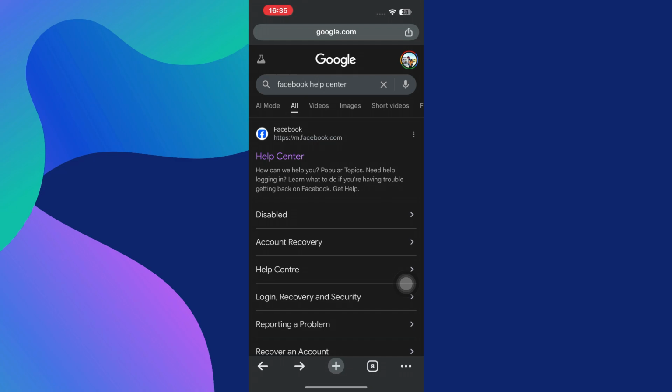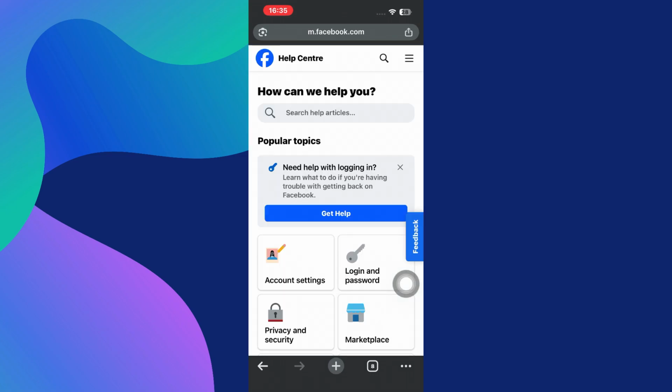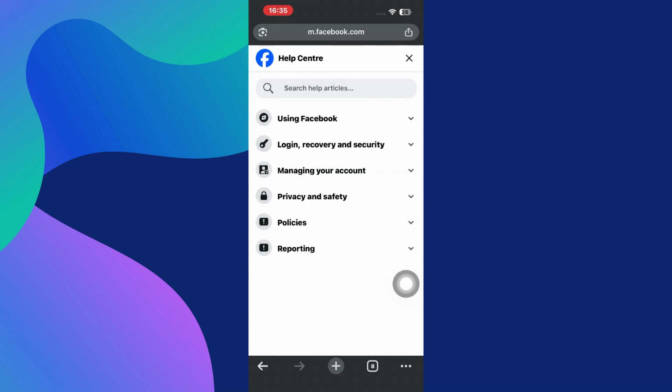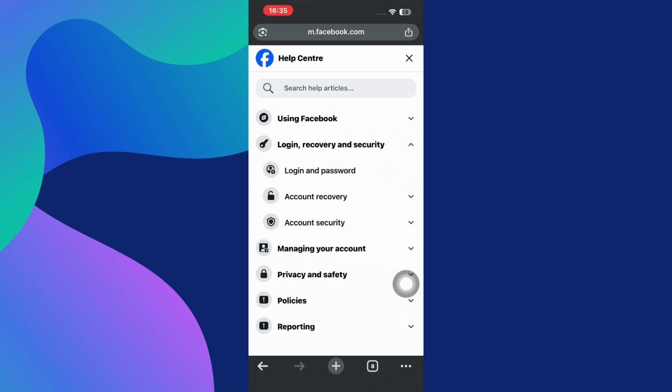In the search bar, type Facebook Help Center and tap on the result that leads to the official Facebook Help Center. Once the Help Center page loads, you can start the first recovery method. Tap on the three-line menu icon at the top right corner. A new menu will appear. From this list, select Login, Recovery, and Security.